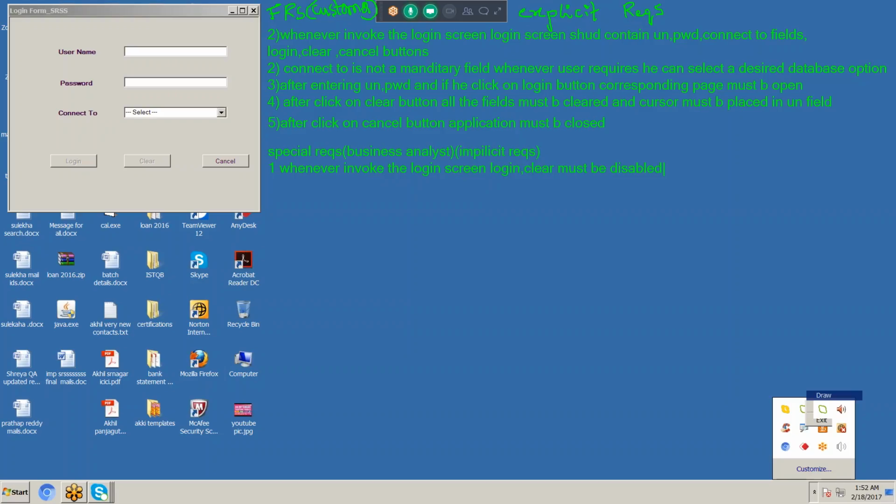Why is he saying that? The business analyst is adding extra requirements. After giving the customer requirements, he is adding extra requirements. Why is he adding? For look and feel purpose. So he is adding some more requirements. These requirements are called special requirements. The business analyst is adding the requirements.